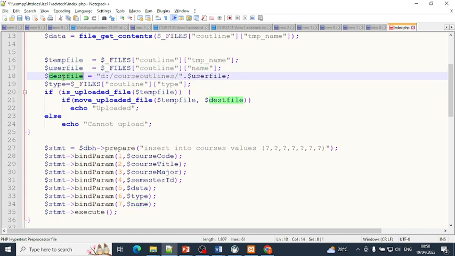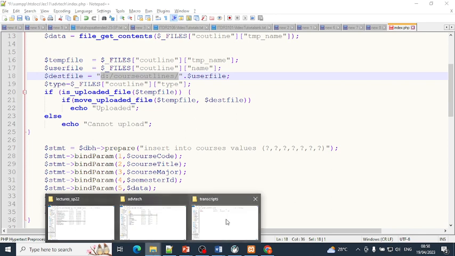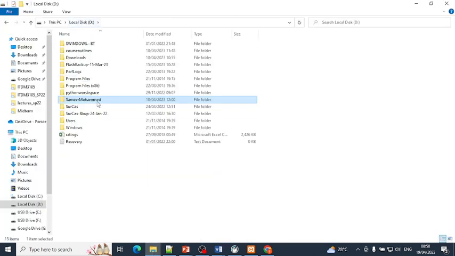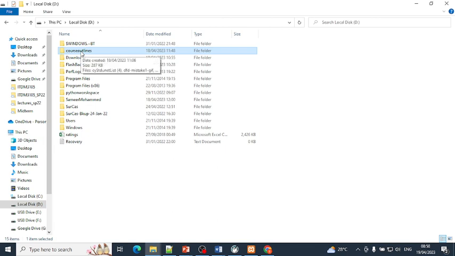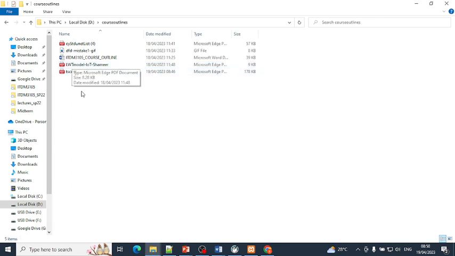Now this is the location. See, in this place I am going to upload to D: course outlines. So in my computer, D, there is a course outlines folder. I have to create this folder. That is, you have to create this folder. So here, this is the one I uploaded. I uploaded this one now.